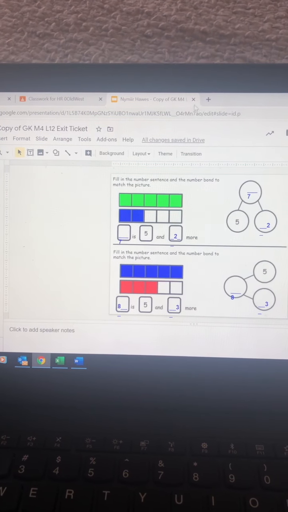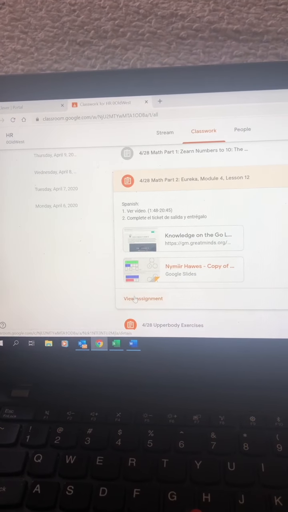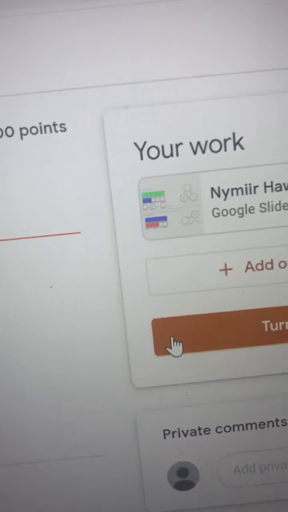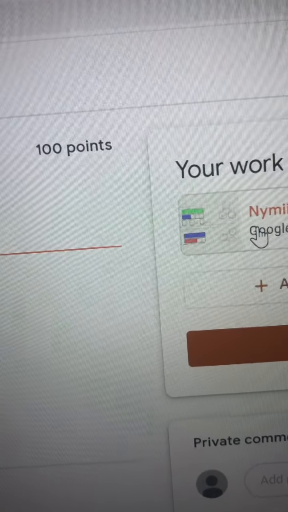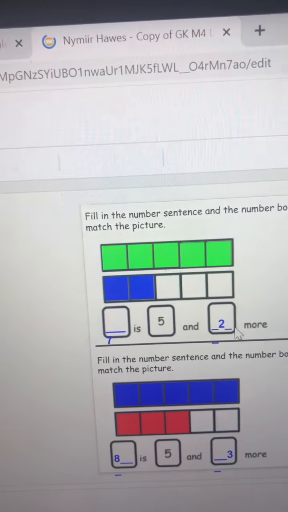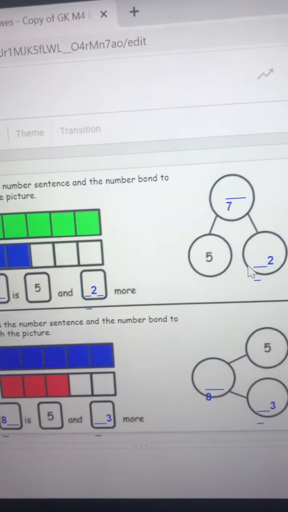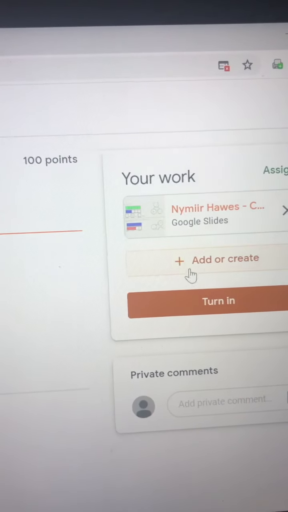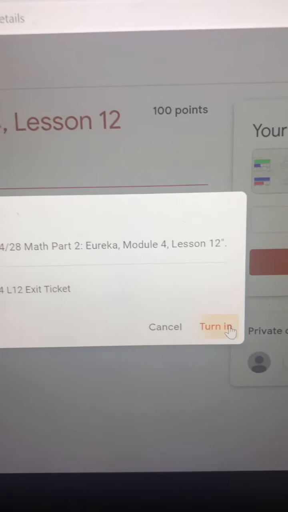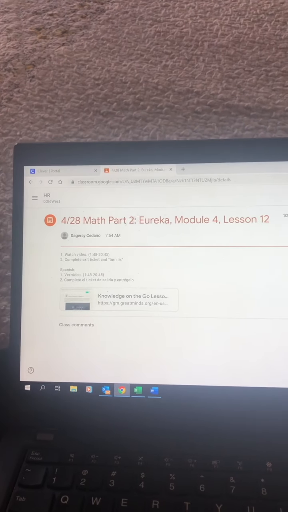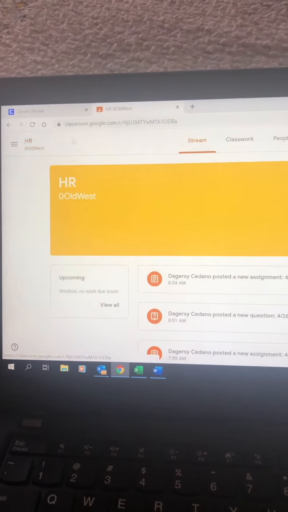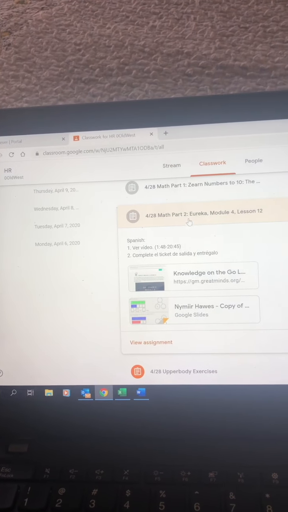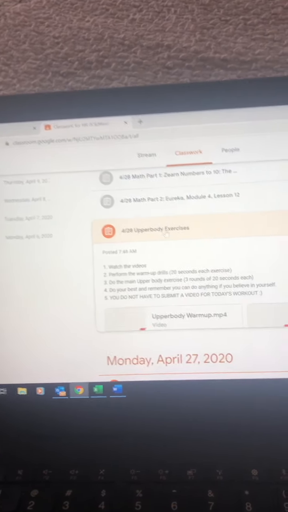So after you do all that work, you're going to exit out because it automatically saves. You're going to go to View Assignment, and all your work is there. It should be there. Hopefully it's saved. Yeah, it all saved there. So all you have to do is click Turn In, and that's it. And then you go back to the home screen, classwork, make it small, and then you do your last activity.